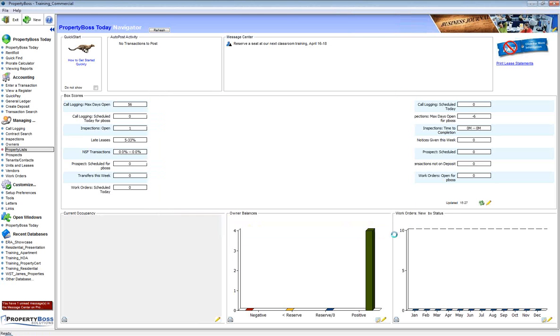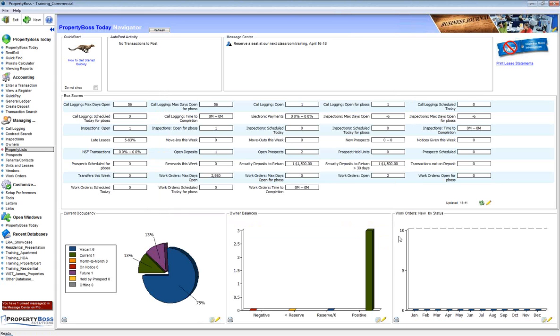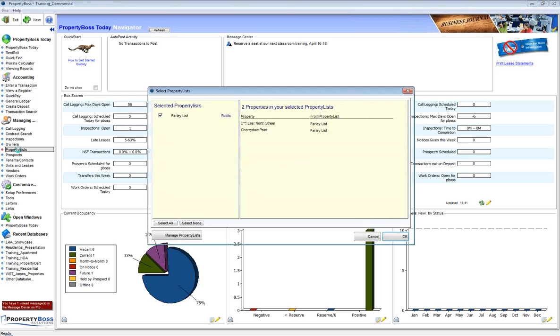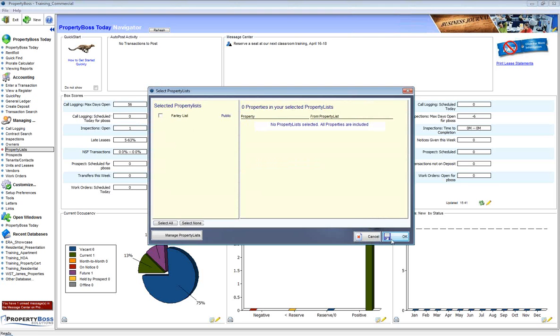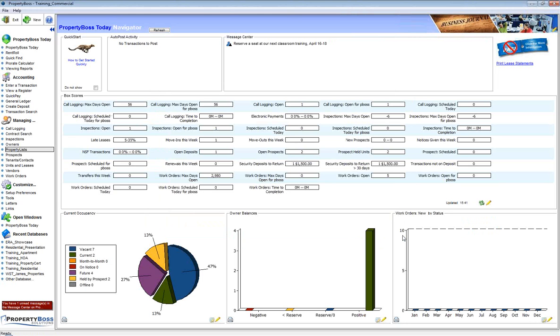When I turn on my list, then you'll see this Property Boss Today screen change. Now when you're recording payments, when you're viewing work orders, you've got the ability to only see data from the properties that are on that list. And you'll have that property list bullet point display in red. I can also then remove the property list to see information across my entire portfolio.